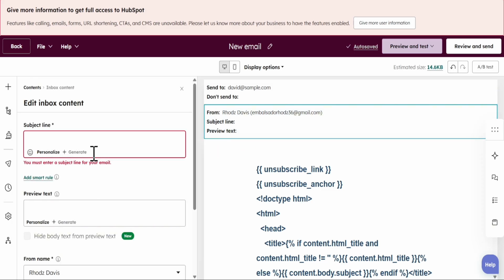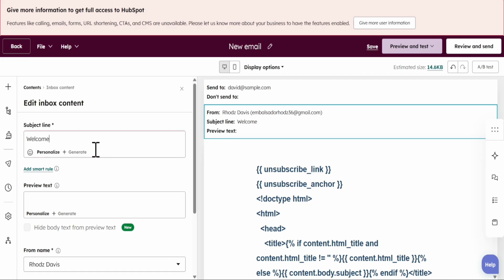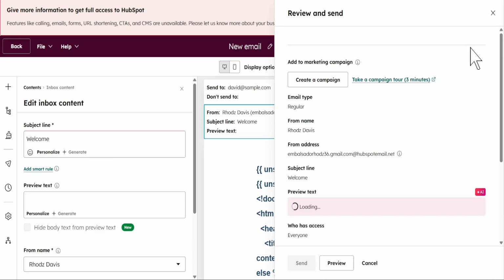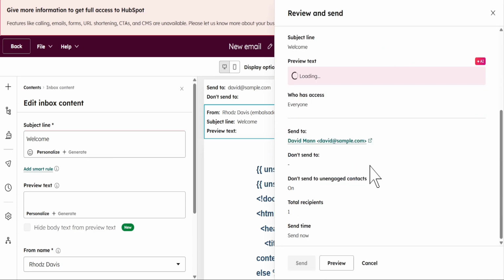HubSpot will run basic checks and show you a summary so you can confirm the sender details, recipients, and content one last time. If you have the proper permissions and you're ready to go live, click Send. That's it. You've imported and sent an HTML email template through HubSpot.